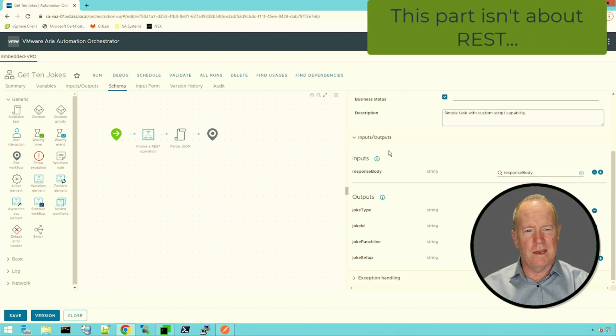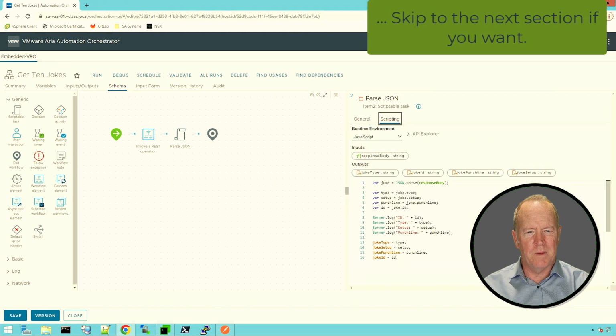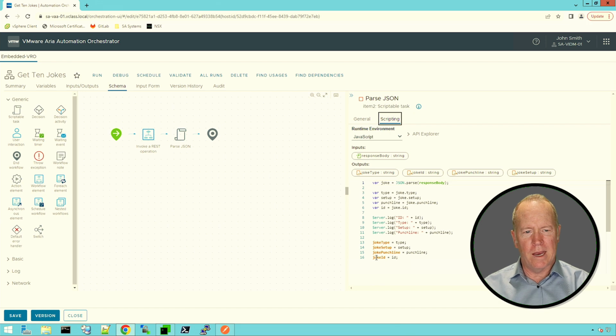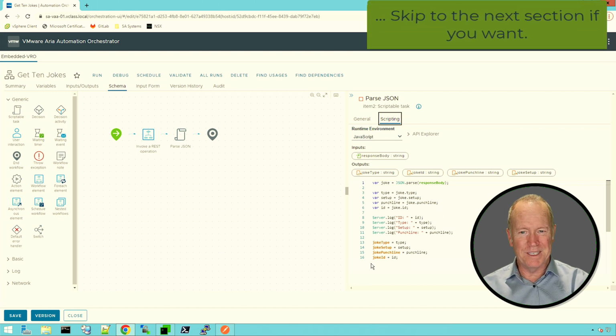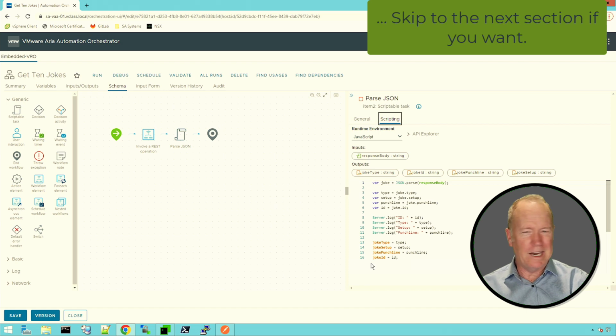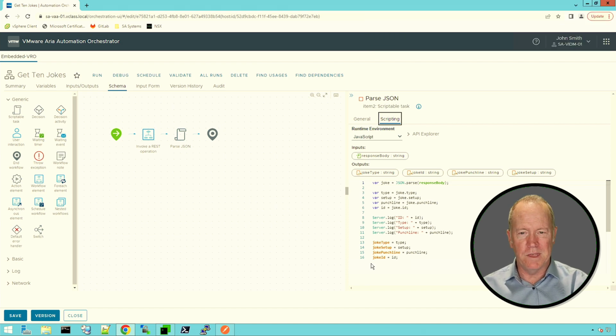All right, now that I've done that, if I go over to the scripting tab, you'll notice that our outputs are now color-coded, and I'm just double-checking here. Everything looks pretty darn good. So again, I've got internal local variables called type, setup, punchline, and ID, but I'm sending their values back to the outer workflow by using outputs called joke type, joke setup, and so forth. So everything I just did there was not for the purposes of illustrating anything about REST. I just wanted to clean up that part of this particular workflow.